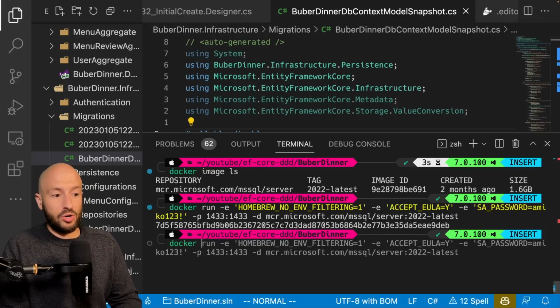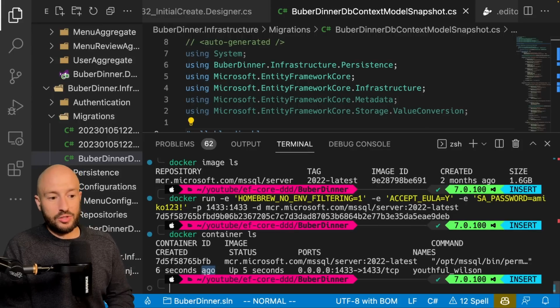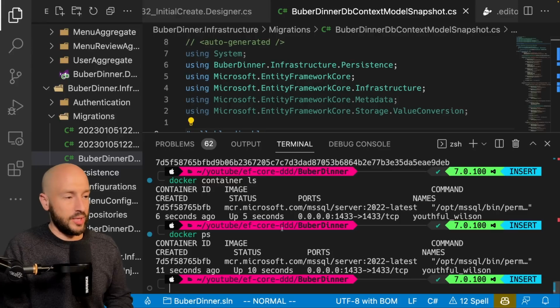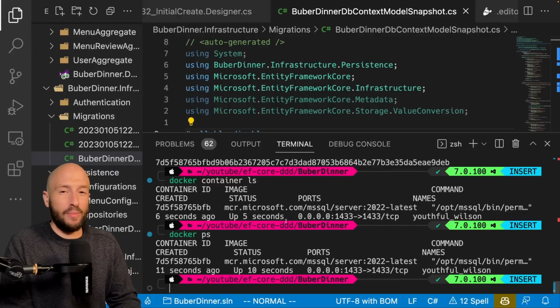So running this should create the Docker container. So let's say docker container list. And let's see what we have. So we can see that now it's running from 6 seconds ago. We can also do docker ps. It's a shorter way to do it. And now that we have that, let's go ahead and try to apply our migration.